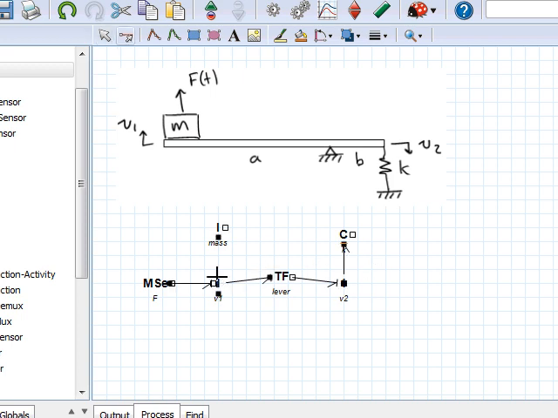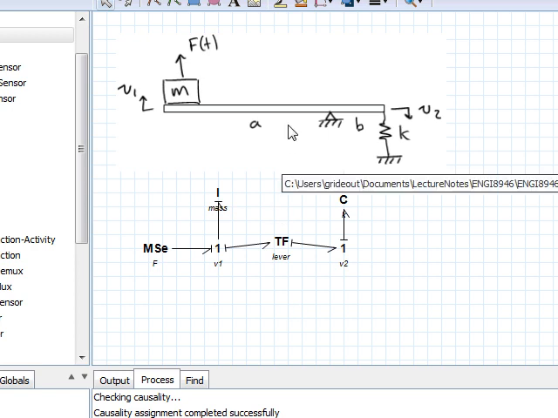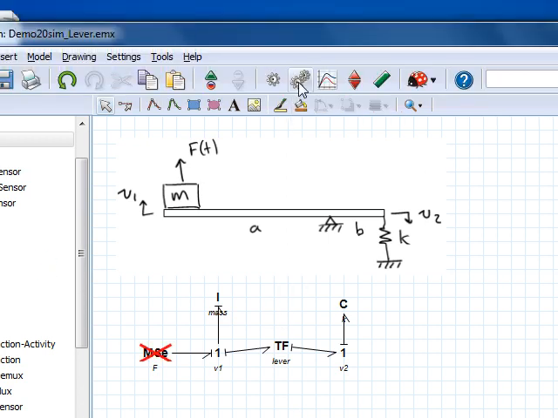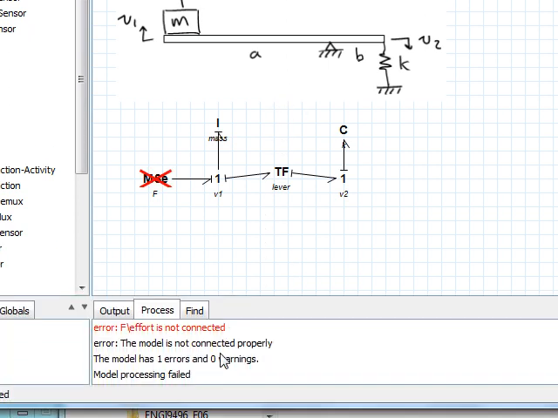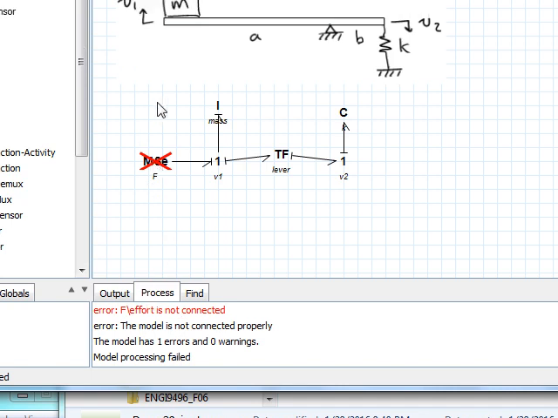If I go back and reconnect the I element, it reshuffles the causality, putting the two energy storage elements in their preferred causality. Okay, so now I'm going to check the complete model. Whoops, I have an error here. It says that the effort signal is not connected to this modulated effort source.